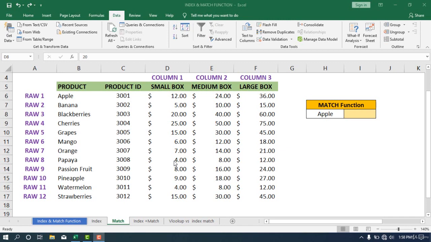Now we are going to look at that. What's the match function? The match function is used if you want to get the numerical position in a list. For example, if you want to get the small box blackberries price, we need to know that row number. If you want to get the row number, we can use the match function, right?